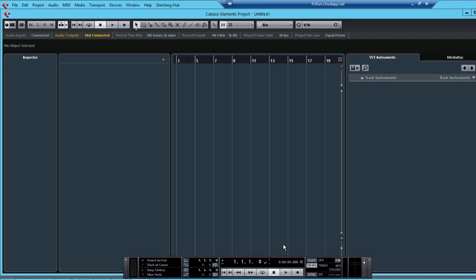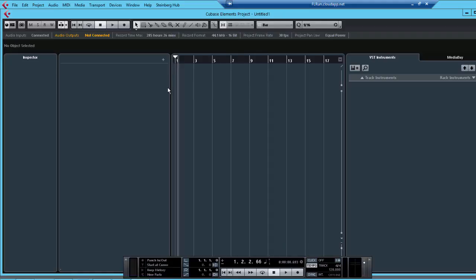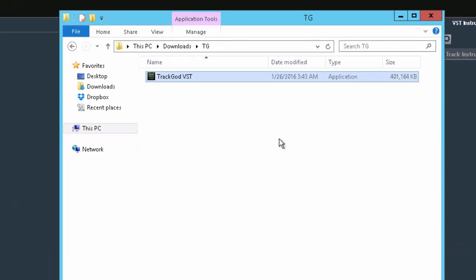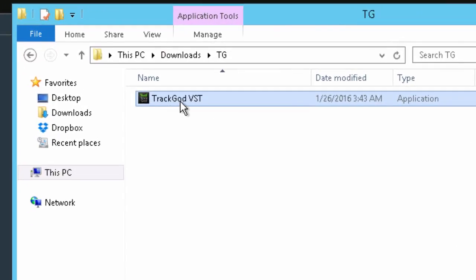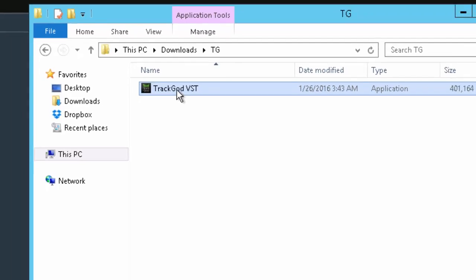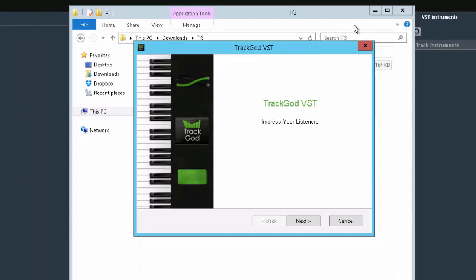Here's a quick video on how to install your Track Guide VST within Cubase for Windows. Now the first thing you're going to do, you're going to find your download. It should be called Track Guide VST.exe. This is an installer file, so you're going to double click it.